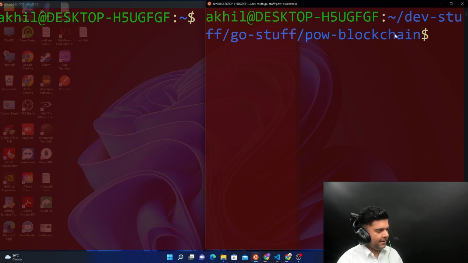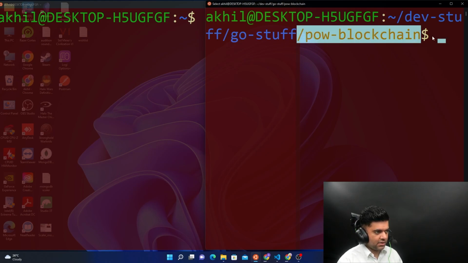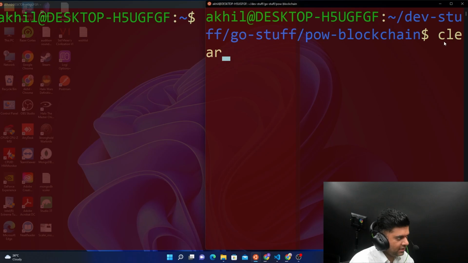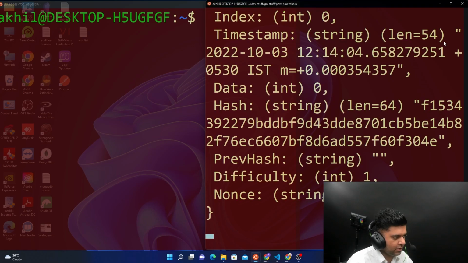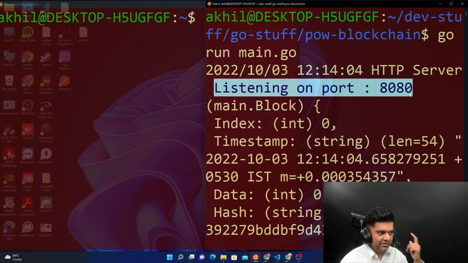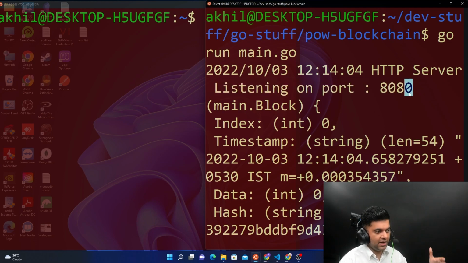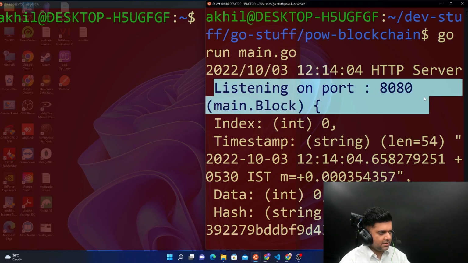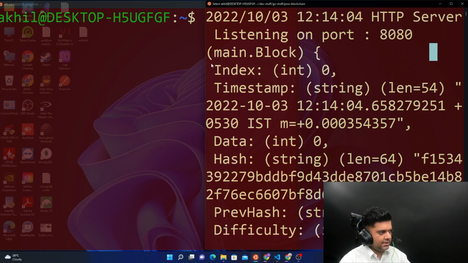Like I said, I've already built this project, so I'll give you a quick demo. If we run this project, with go run main.go, that's how you're going to run it, it starts a server. Firstly, we'll have to build some code to start a server, and we'll be using the mux router for it, because we'll have to hit a couple of routes also. It starts a server on 8080, and it creates a Genesis block.